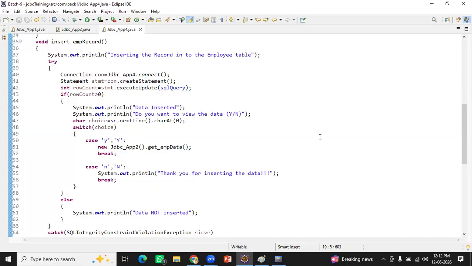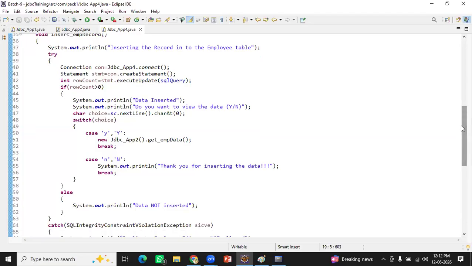Anyone completed normally inserting the data? How many of you completed? Raise your hands, please. Good. Four to five people completed. Good, good. First, try to insert the data normally. Once you are done, then try to go for taking the input from the user at runtime.